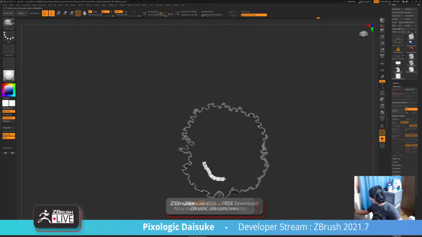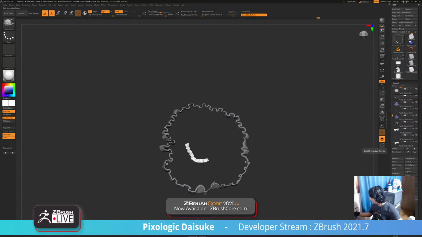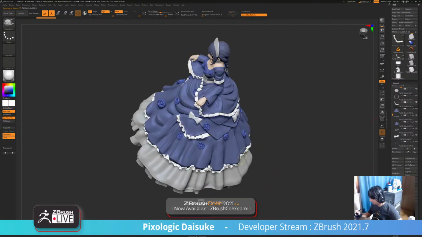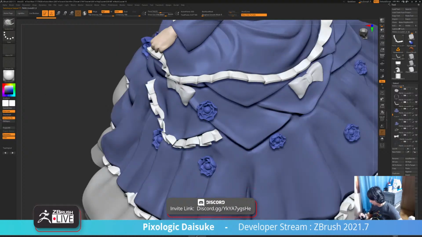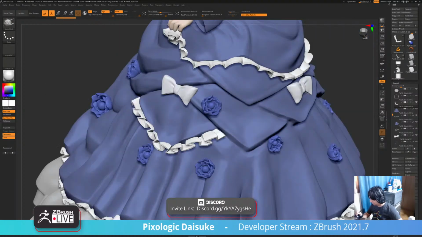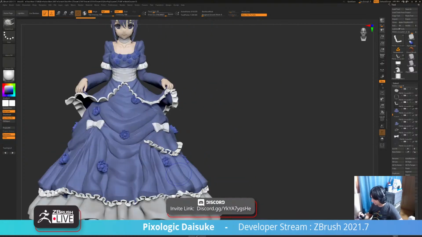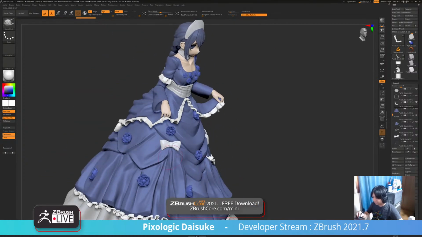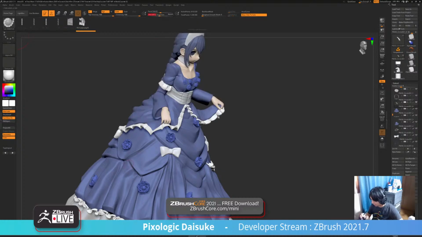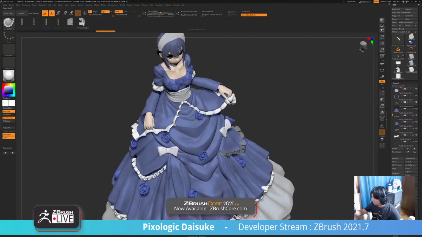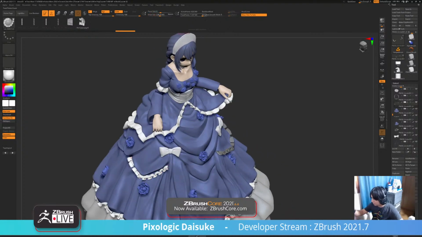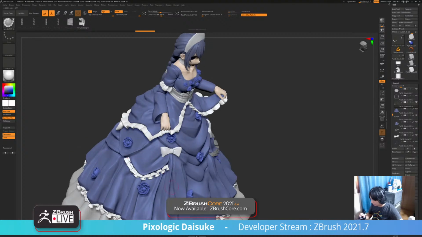Oh, I just need to separate this. Subtool, unmasked, just using the Dynamesh. Close this off. Yep, nicely done. And let's see if I can add more details. A bit bigger, I guess. A bit more. Yeah, nice. Split to mask.